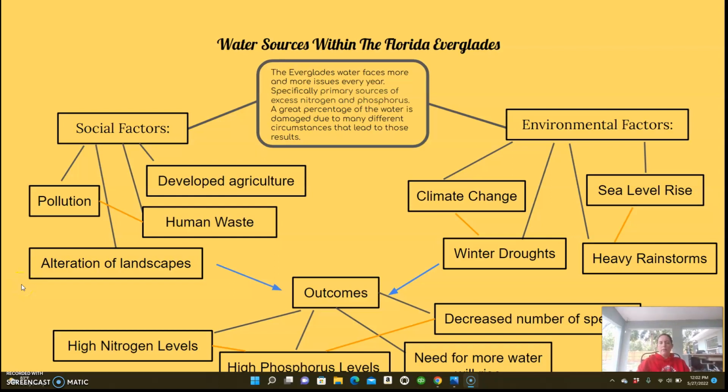Hi everyone, I'm doing my topic on the water sources within the Florida Everglades. The Everglades water faces more and more issues every year, specifically primary sources of excess nitrogen and phosphorus. A great percentage of the water is damaged due to many different circumstances that lead to those results. We have the social side and the environmental side.